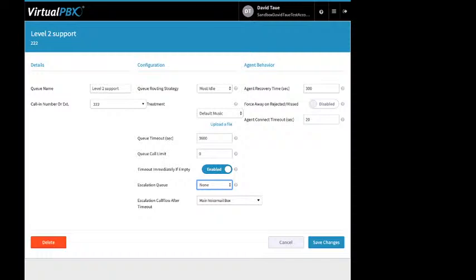And then the escalation call flow after timeout. So after this timeout hits, send the caller to this voicemail box. Now, if you actually have an escalation queue, right? So a call comes in, goes to the escalation queue. It still keeps track of this timer. And so when that timer hits, it will then send that caller to this voicemail box on this first queue.